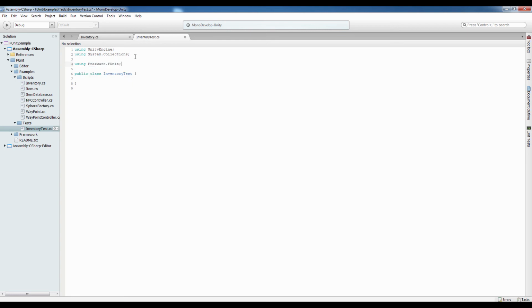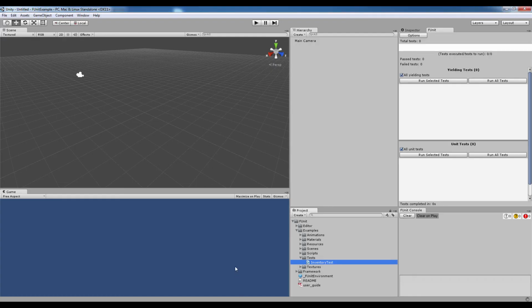Next, we need to set up the class so that FUnit recognizes it as a test container. This process involves two steps. The first is to make the class inherit from the class unit test, since we want to unit test our inventory class. The second step is to apply the FUnit test class attribute to our test class. Once we've done this, we can save it, go back to the Unity editor, and compile. You'll note that after the editor finished compiling our code, FUnit detected our new test class. There are no tests that we can run, however, since we've not created them yet. We will create them very shortly.